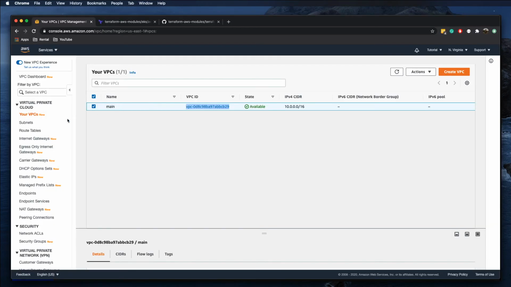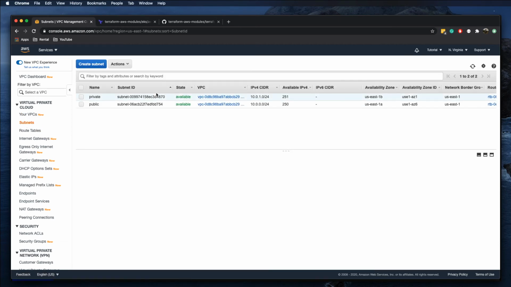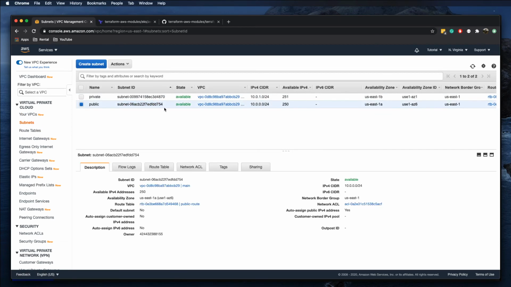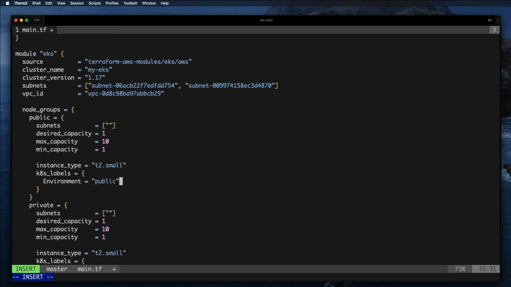And we know that this particular subnet is the public one. So let's grab this one and paste it here. We're going to ask for only one single instance. Max capacity is 10, min capacity is 1, then the instance type, and some labels that you can later use for your services as affinity.